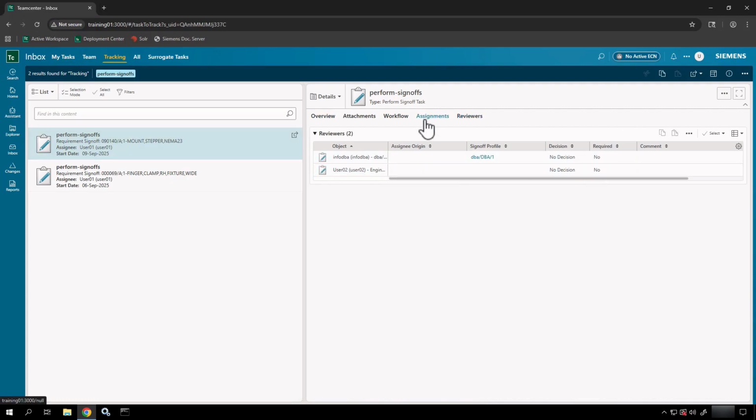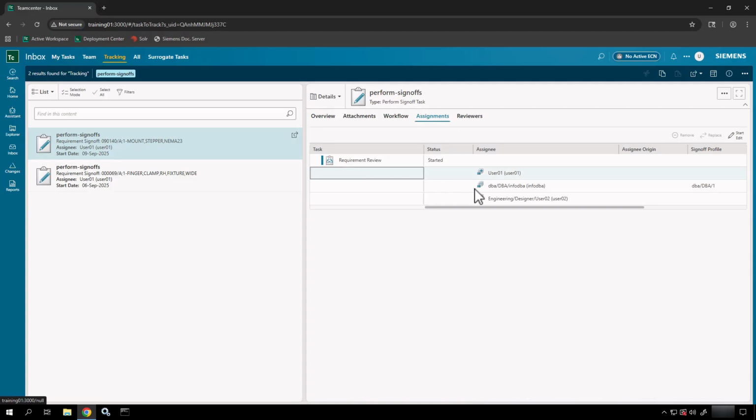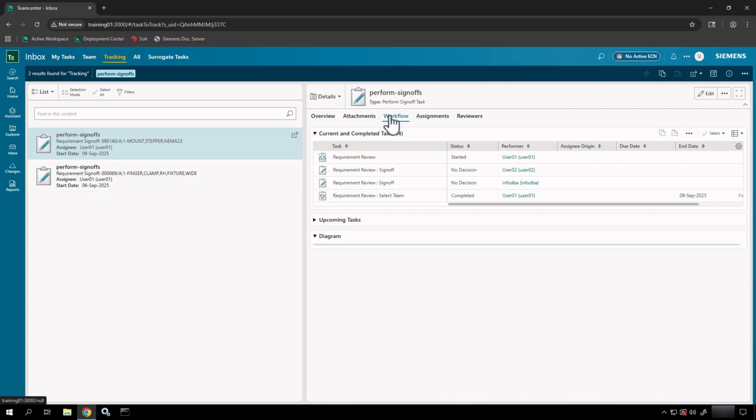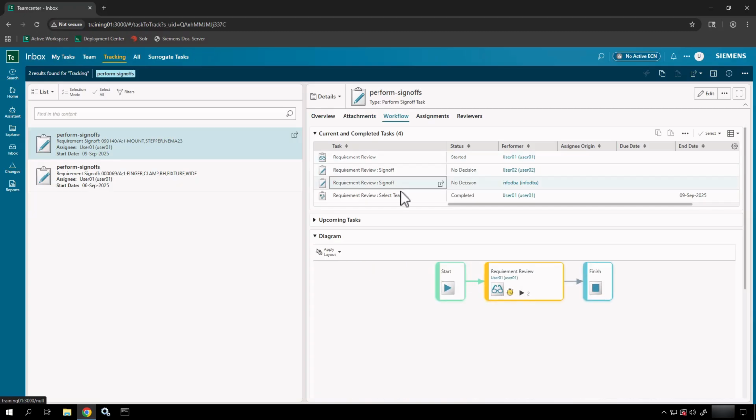If we go to assignments, notice that it shows me user 01 is the assignee at first, InfoDBA and user 02. Those are all the people that have been assigned to the task. The workflow tab is going to show me all the tasks. It's going to show me all of the comments and additional properties, and it'll show me the state of the task. So the requirement review was started. I got the first step in that.